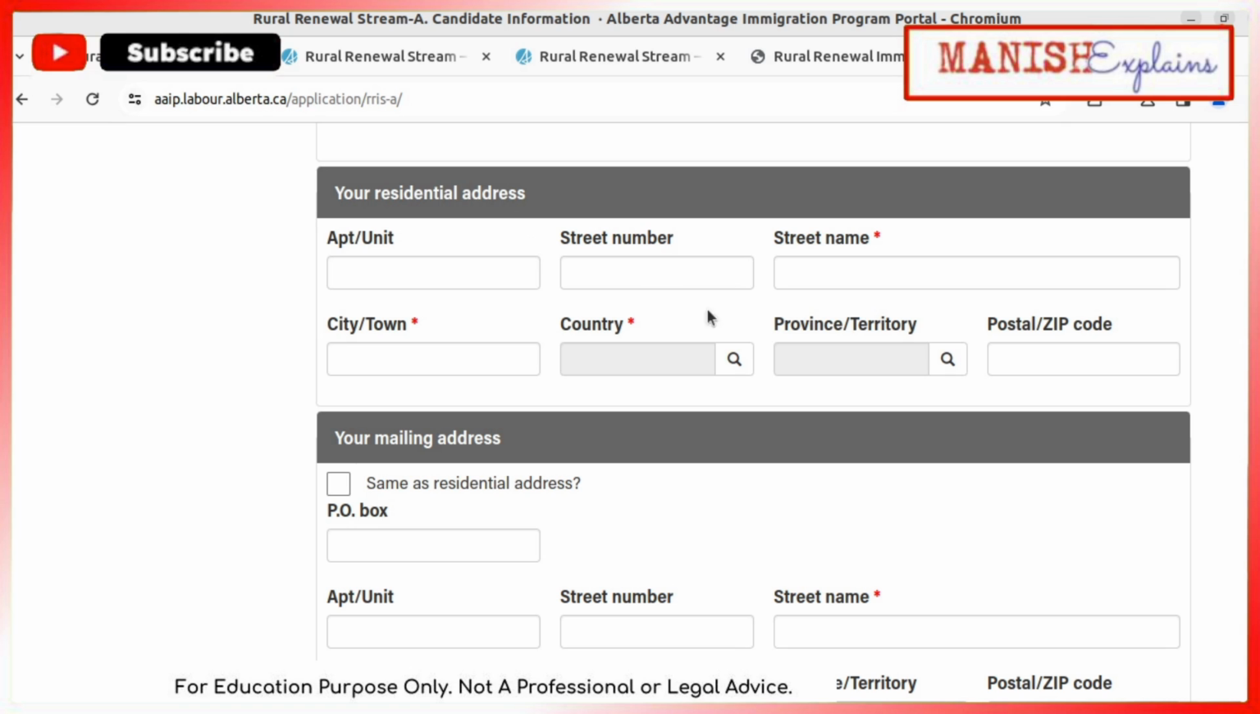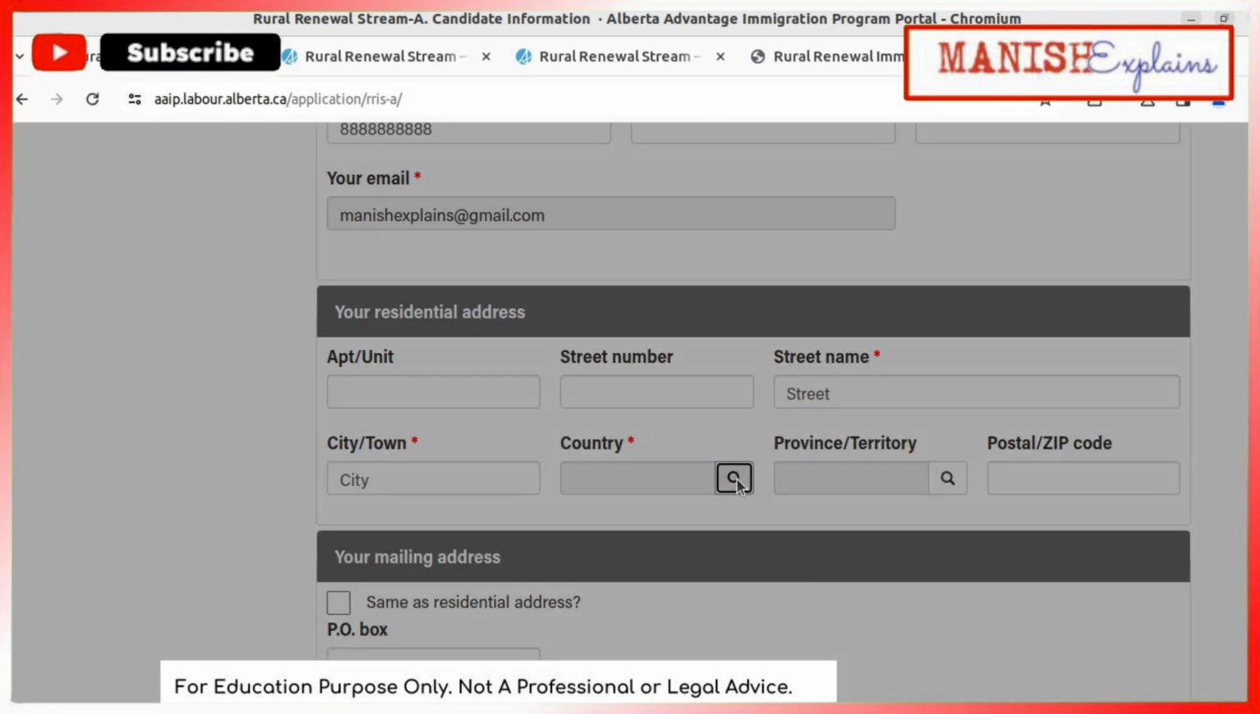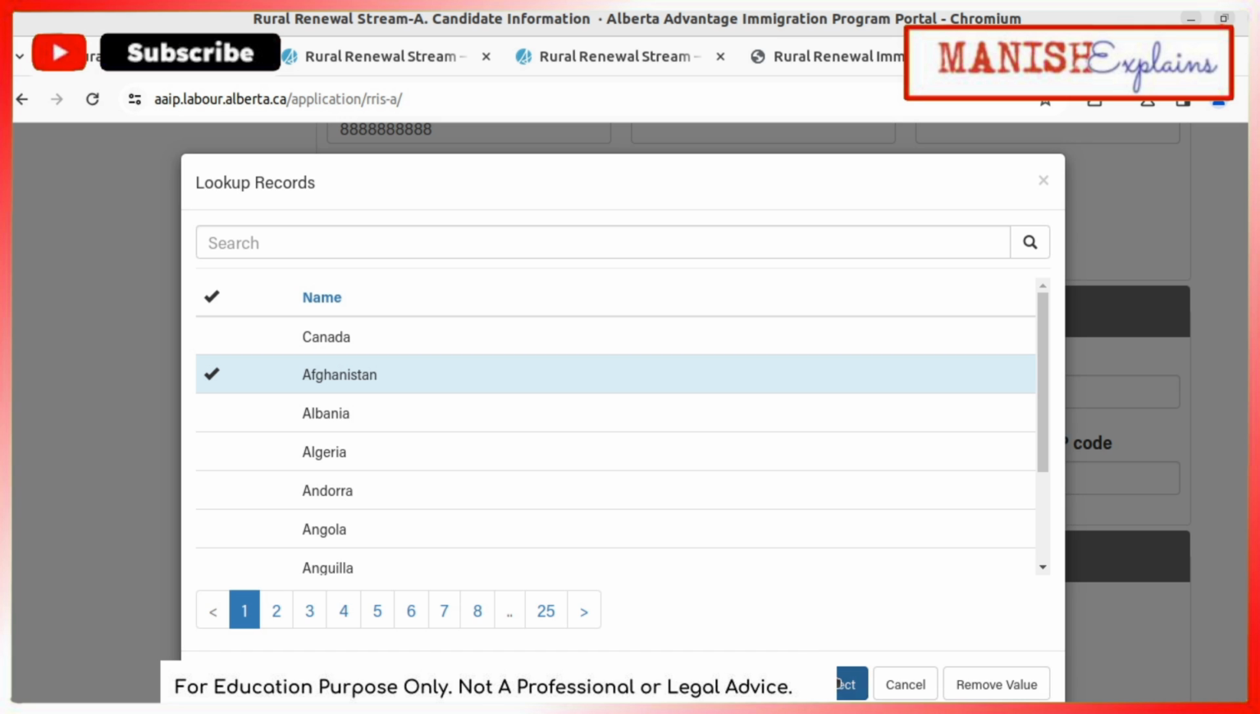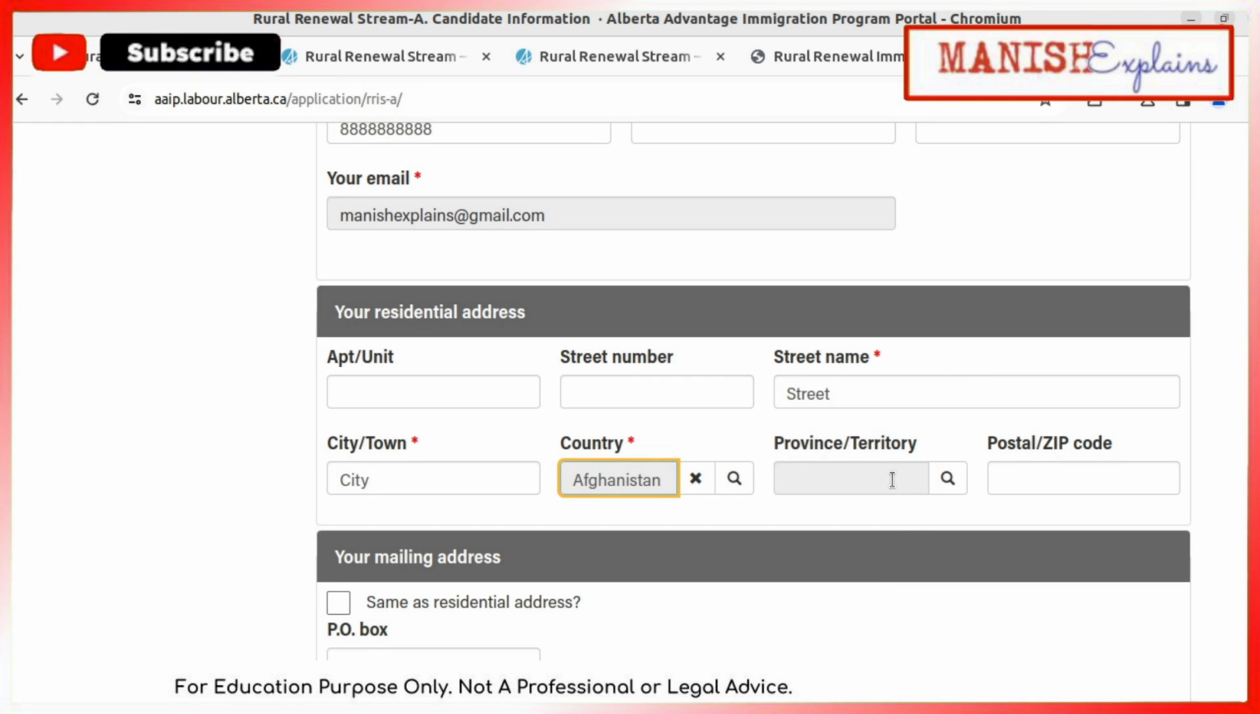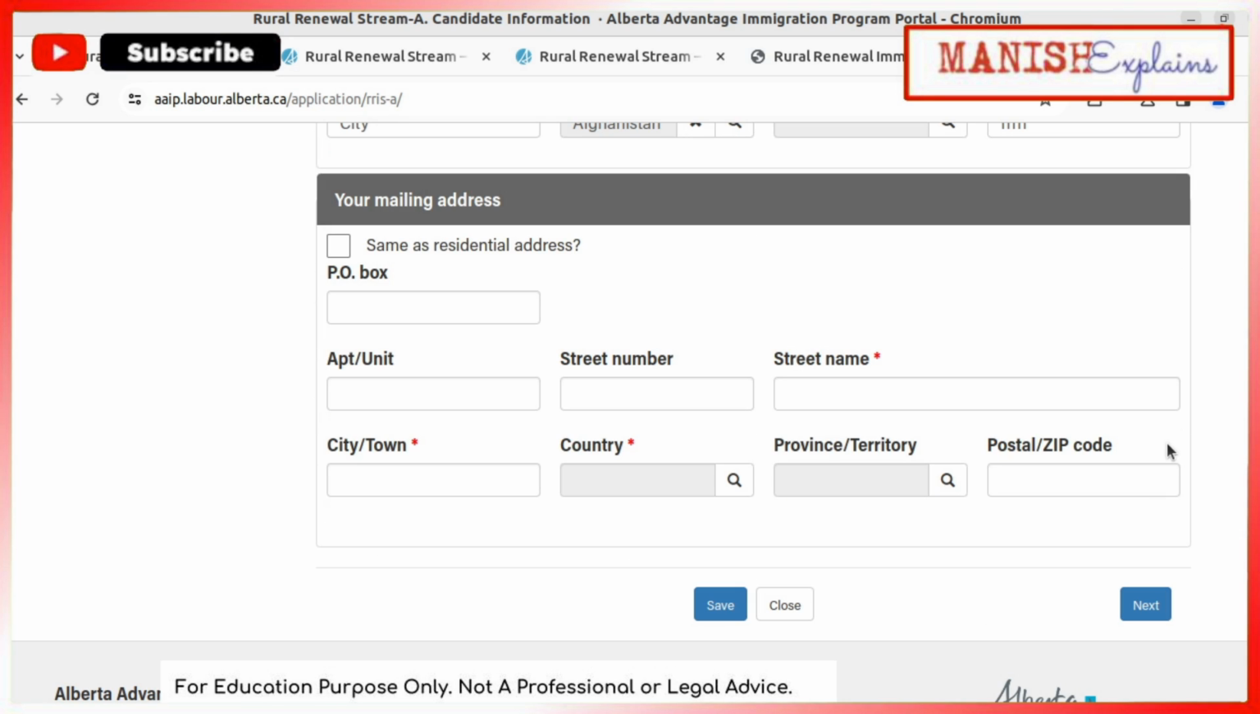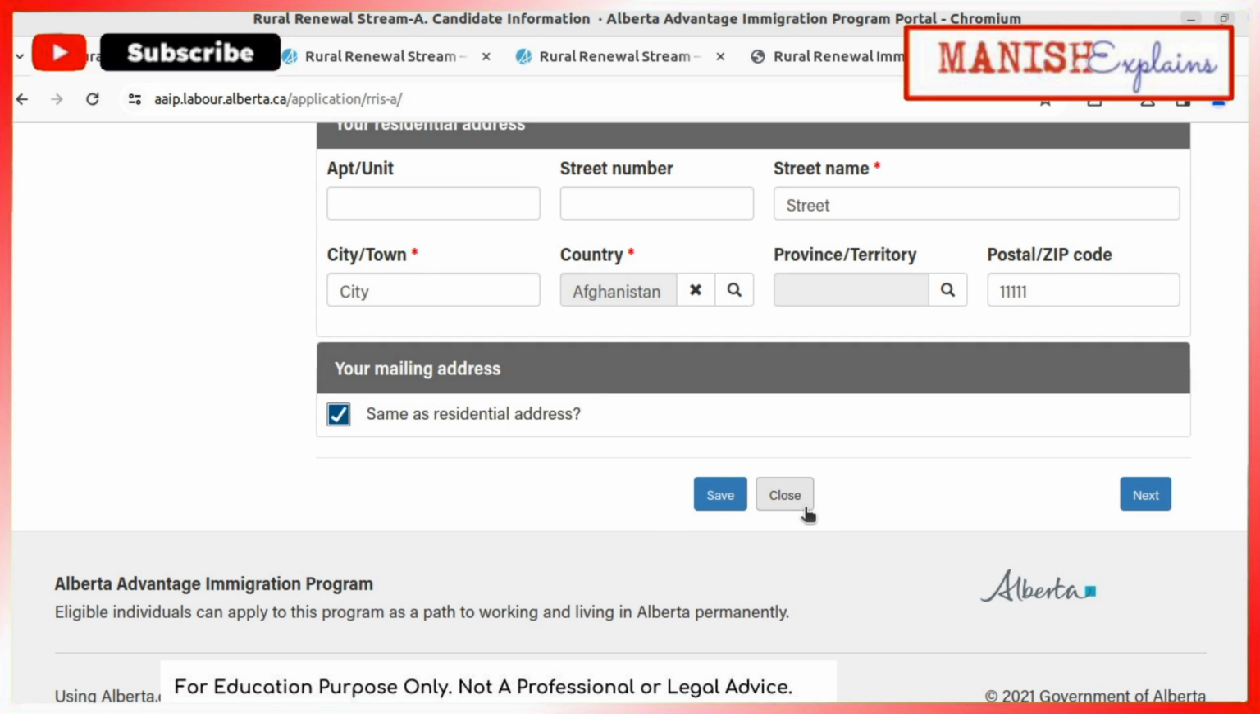Next is your residential address. You can put the residential address of the city, your current residential address. It's okay if you select something else. Okay. So just put your residential address, same as residential address, and save your application.